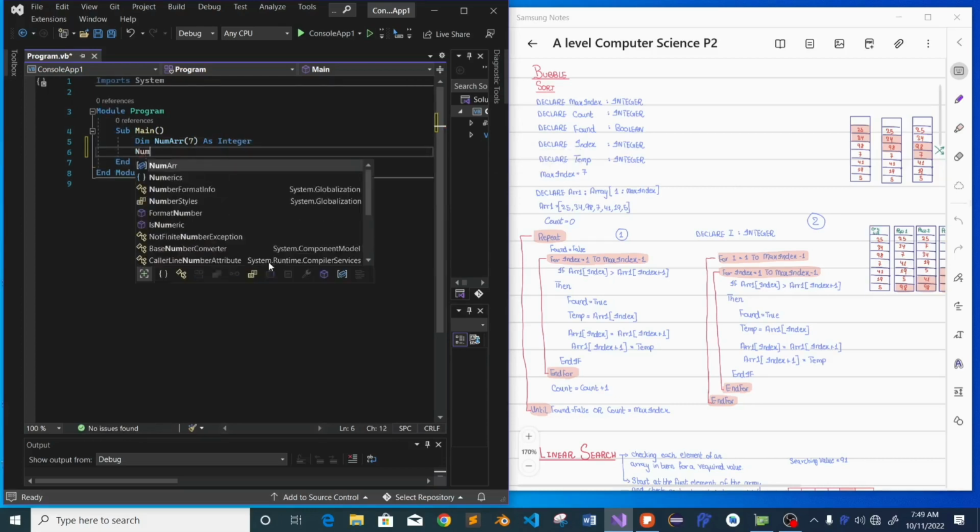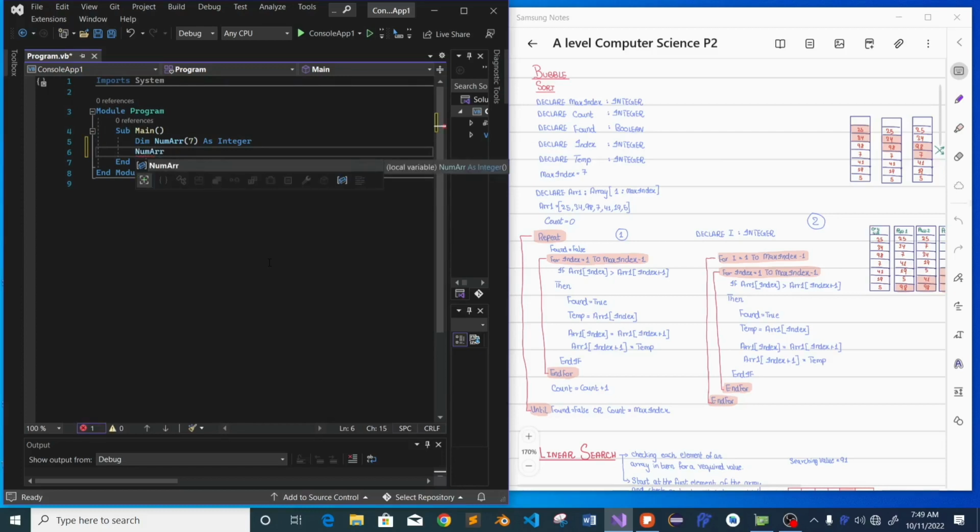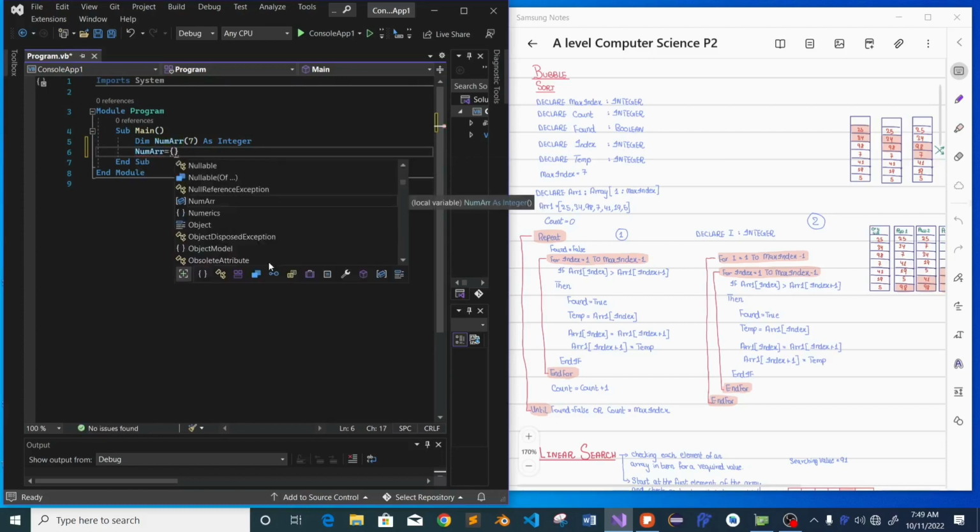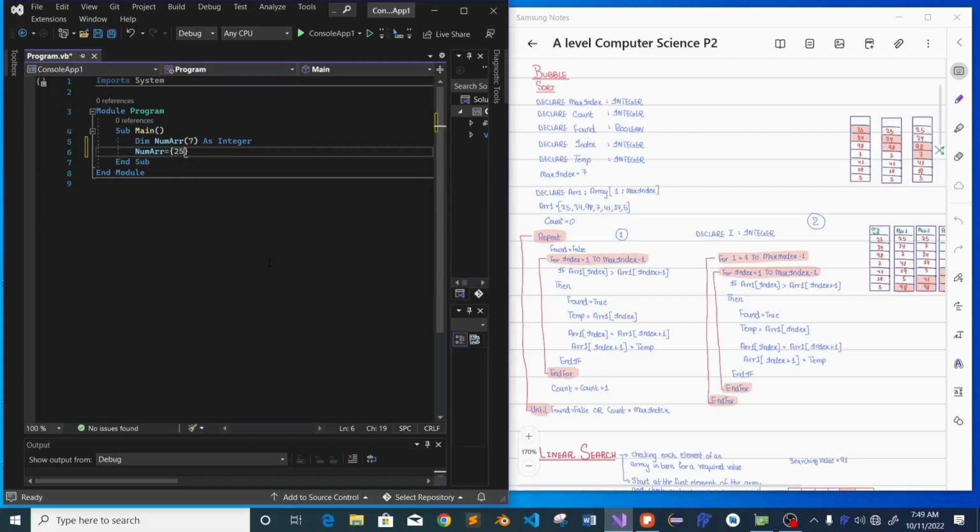So num array is going to be, let's say, 25, 34, 98, then you have 7, 41, 19. So I have initialized this, and now I'm going to do bubble sorting.